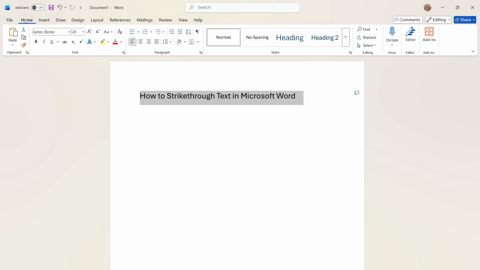With the Home tab open, look for the font group, where you'll find a series of icons representing different text features. Here, you'll spot the strike-through button, which looks like ABC with a line through it. Clicking on this button will immediately apply a line through any text you have highlighted. It's really that simple. Now, a little tip here.